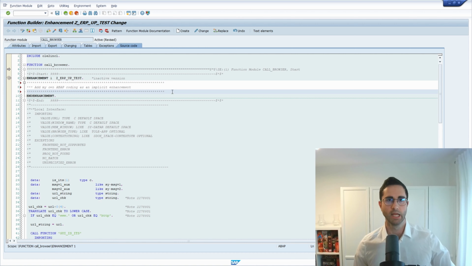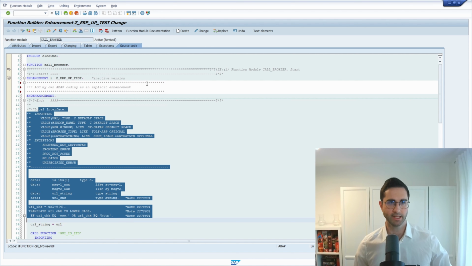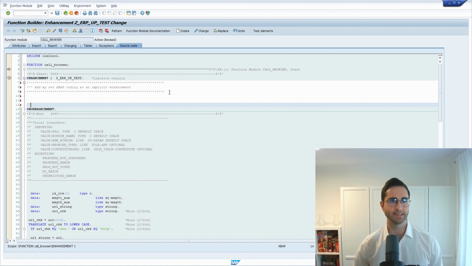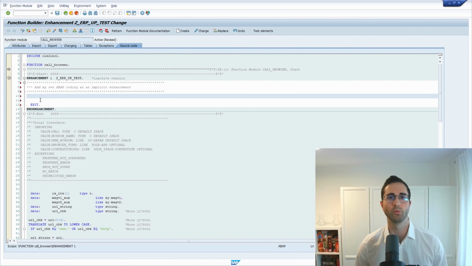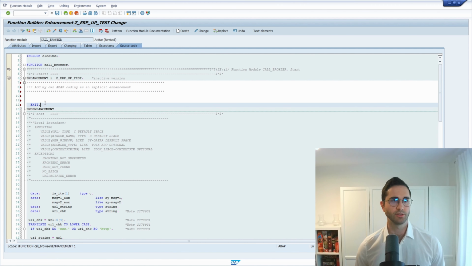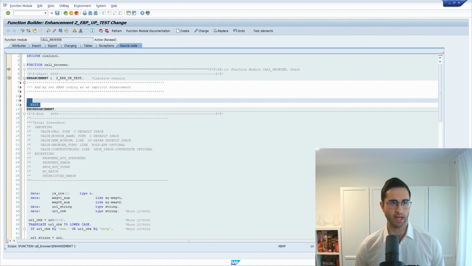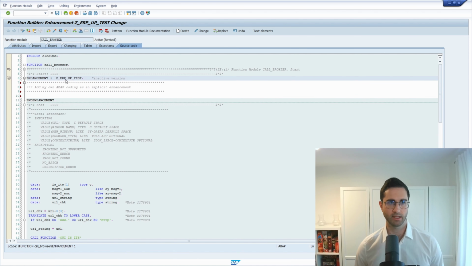For example, here you can replace the standard coding, and then at the end you can just add an exit to go out of this function module to not execute the standard coding. So this is one way how you can replace the whole standard logic without doing a modification. So in my case, if you would like to make some changes, you can still do so.